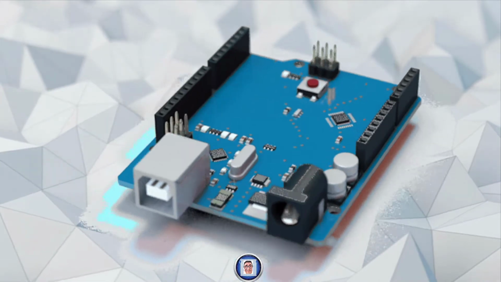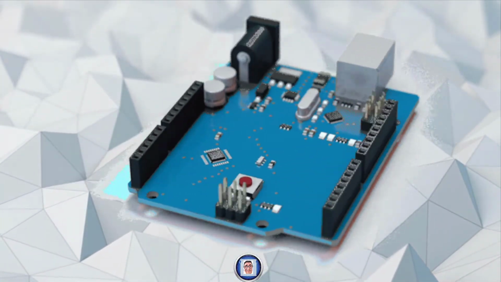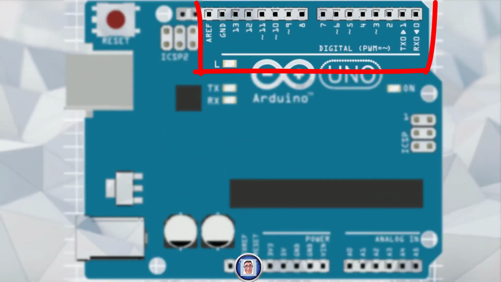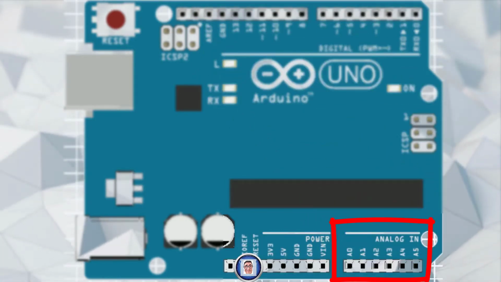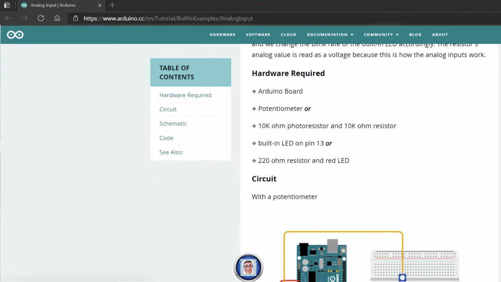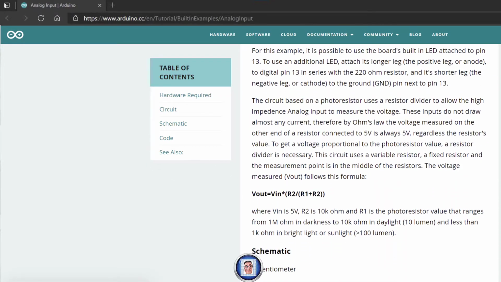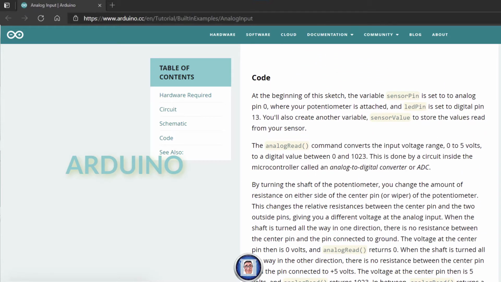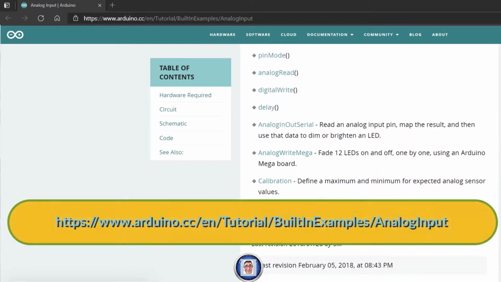But we want to use the Arduino. And in order to use the Arduino, we need to understand that we cannot measure with the pins we use until now, which are the digital pins. We need to use the analog pins. And those pins are situated here on the Arduino. What we can read with those pins can be found in the link down below that I will leave for you. Or you can pause and read whatever is on the screen right now. This is from the Arduino website, arduino.cc. And you go to e-tutorial, built-in example, analog input.